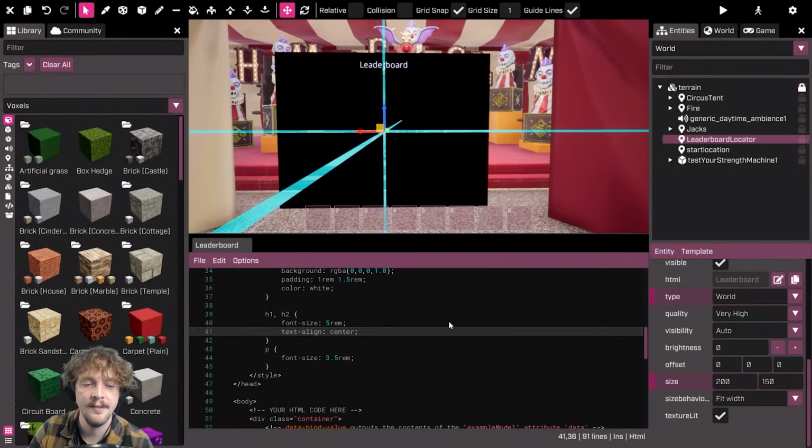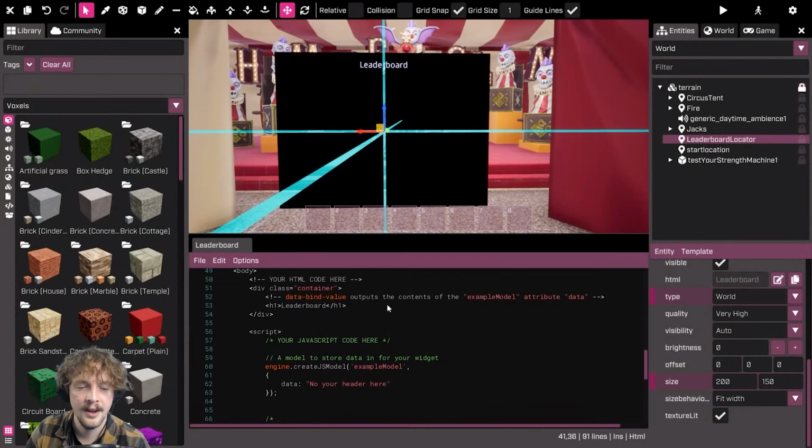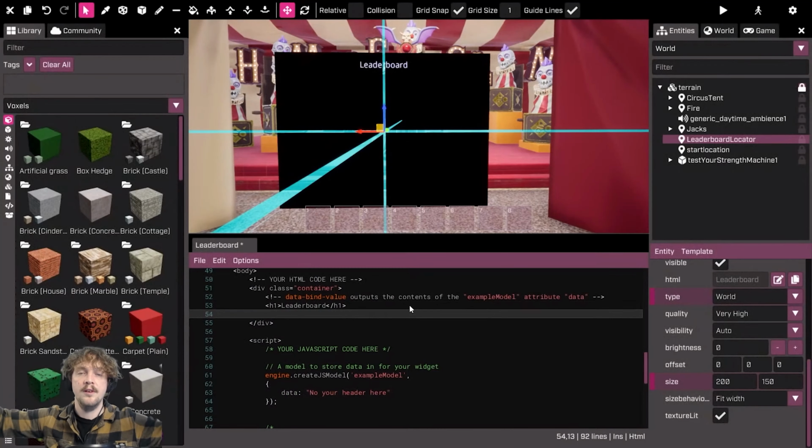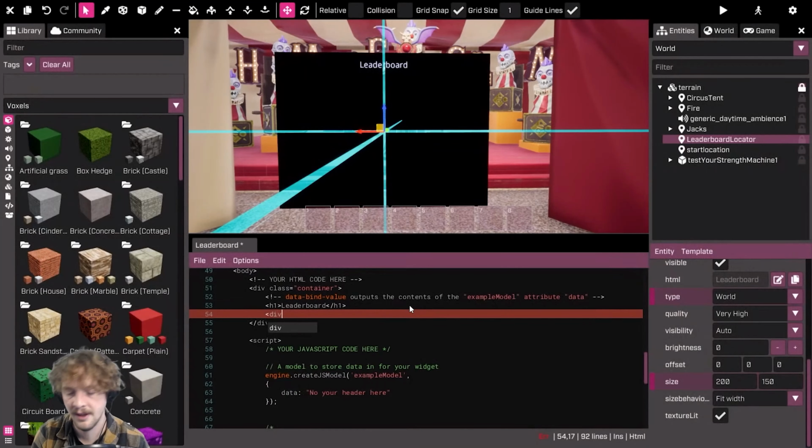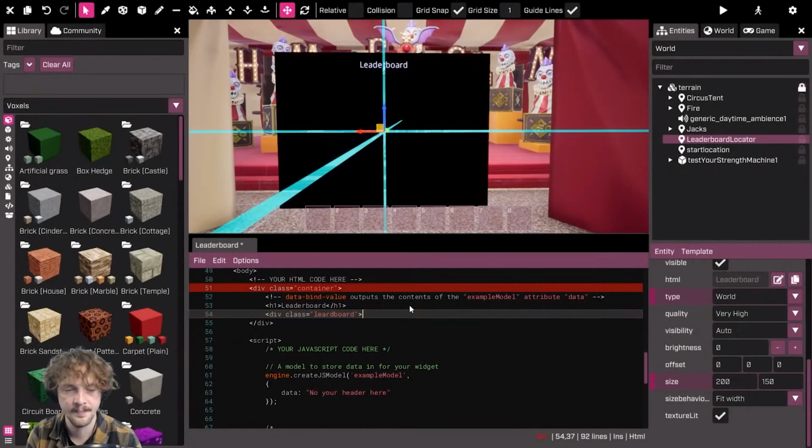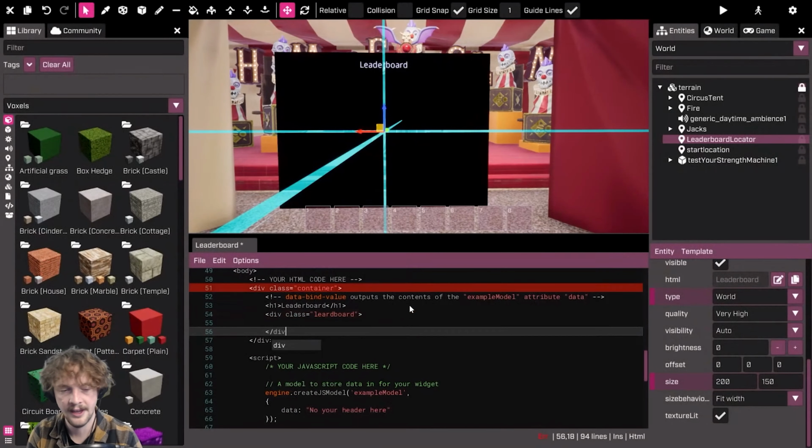So we've got a header for our leaderboard. Now we also are going to need rows of scores with usernames and the score they got in there. To do that, we're going to use divs. And like I said before, a div is essentially just a box of HTML content. So we're going to do div, and I'm going to give this a class, and this is going to be the leaderboard. This is just going to separate the leaderboard itself from any of the stuff around the edge of it. End div here.